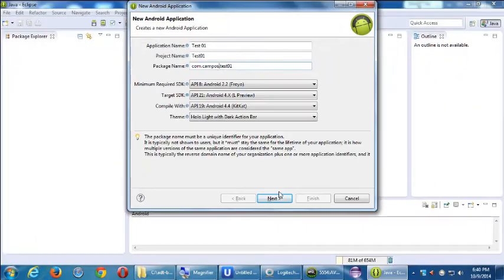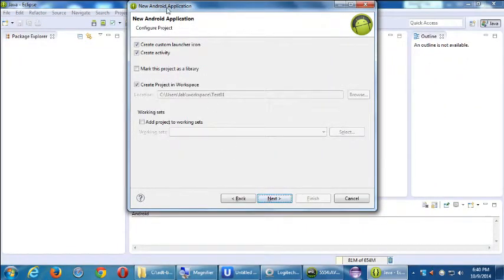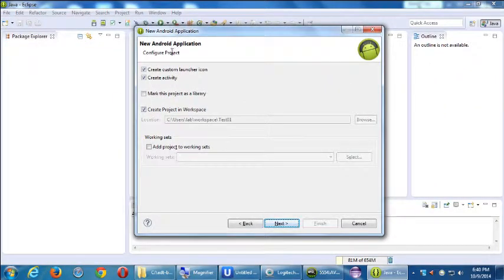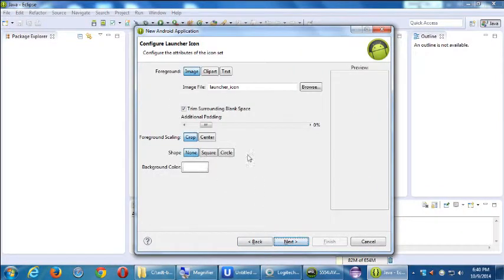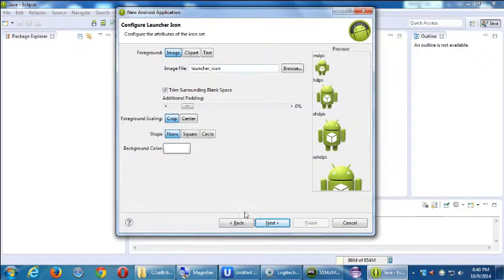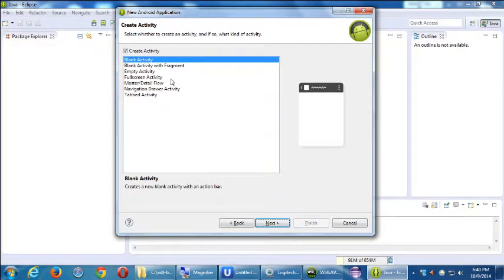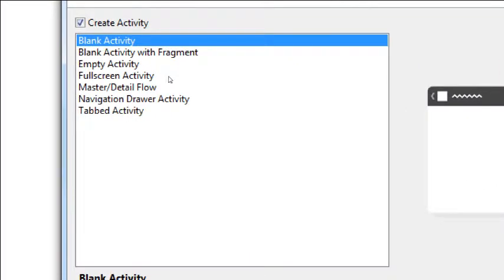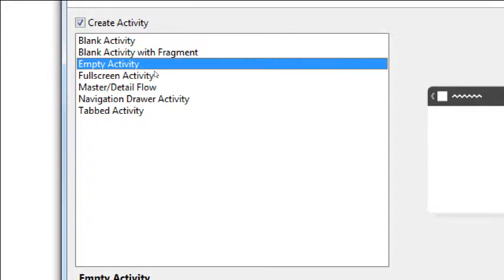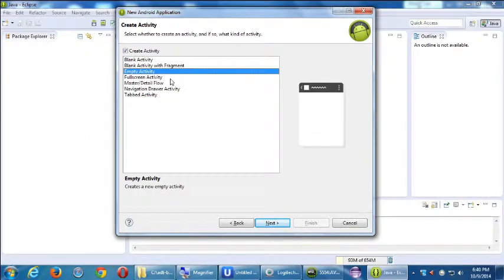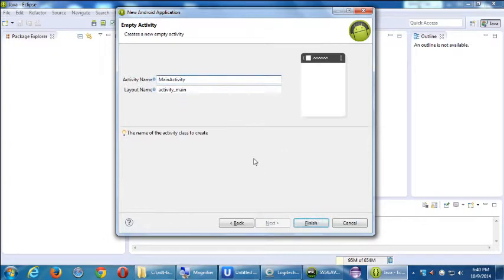So go next on this new Android app config project, just next. On the icon, next. On the activity here, I don't suppose it really matters, but as per my instructions, we'll select empty activity. If you put the blank one, you probably will be okay, but you can go back, select empty activity. Don't need to rename the class here, so finish.